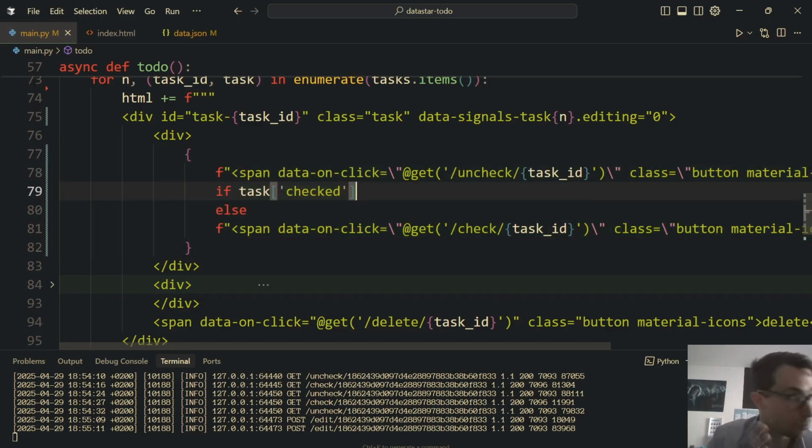And there is no optimistic update. We are checking if the server knows that the task is checked, return this HTML or this HTML. Really, really simple stuff.